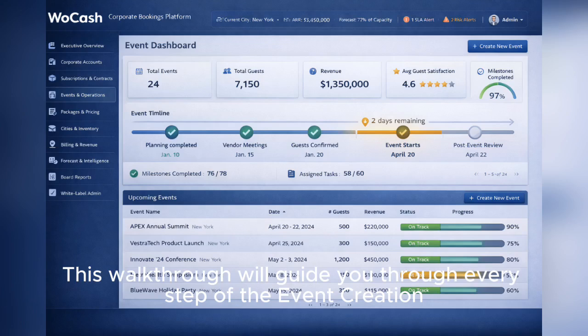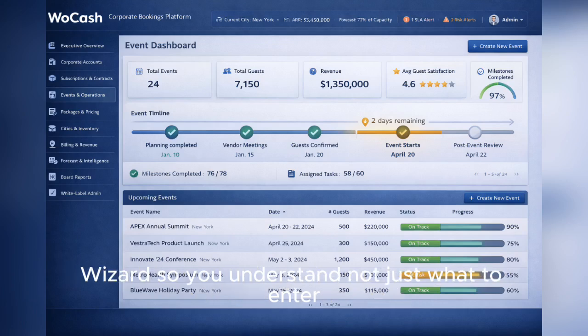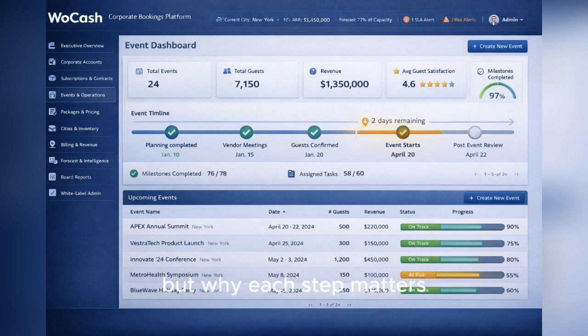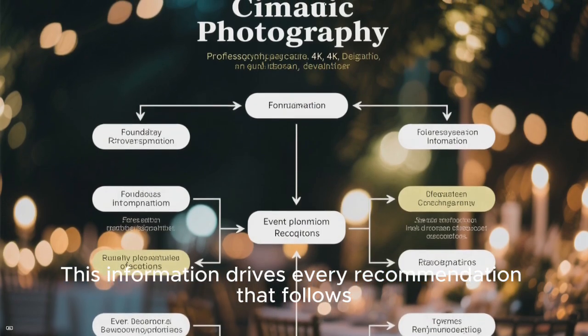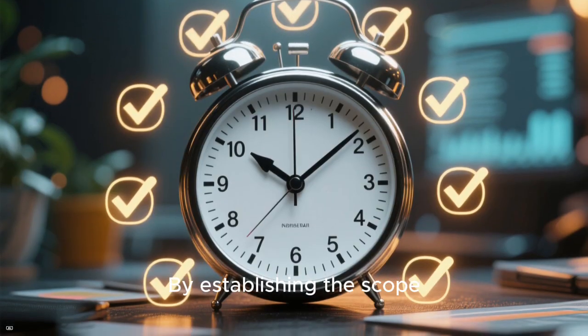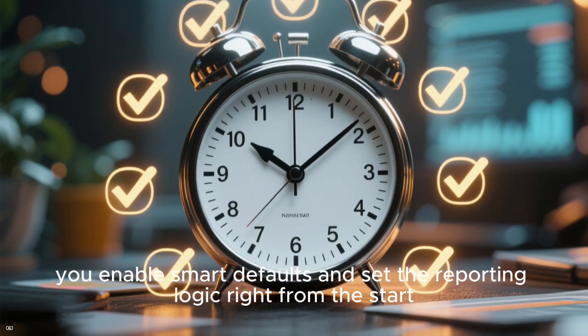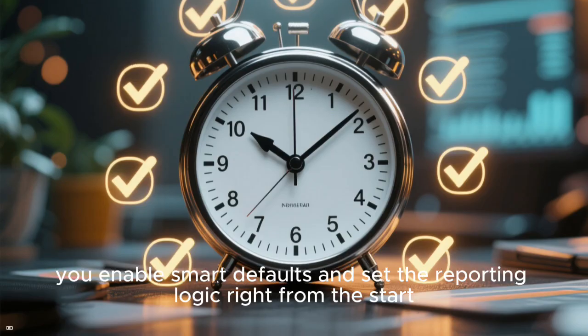This walkthrough will guide you through every step of the event creation wizard so you understand not just what to enter, but why each step matters. Step 1 defines the foundation of the event: what it is, who it's for, and how it will be delivered. This information drives every recommendation that follows. By establishing the scope, you enable smart defaults and set the reporting logic right from the start.